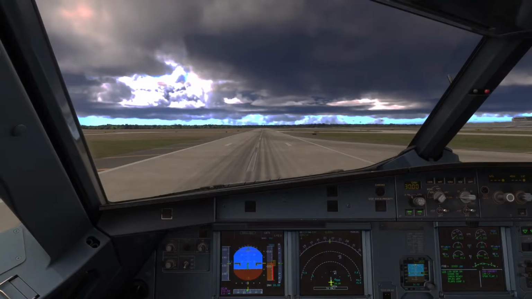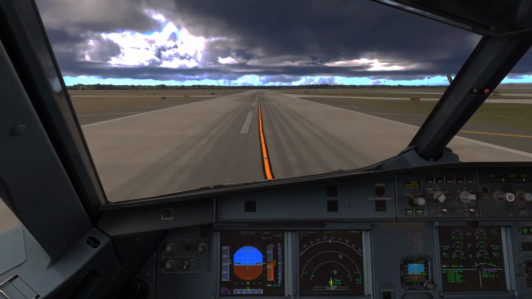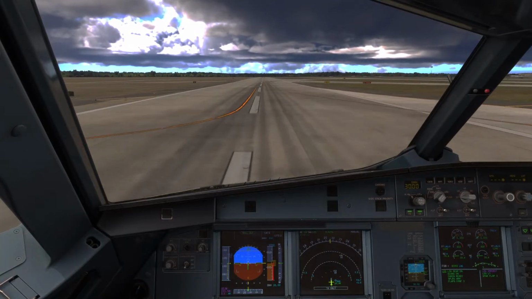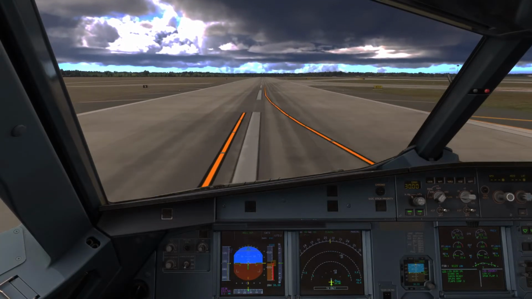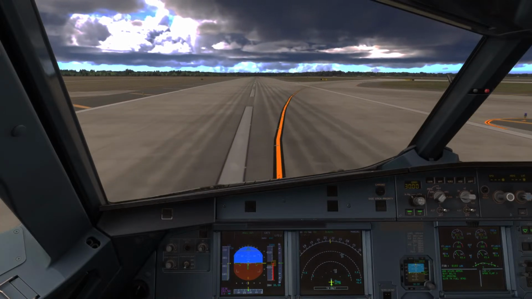Manual braking. Spoilers. Ooh, little bit of a bounce there. Alright, nose down, reversers out. Decel. 70 knots. Took a while for those reversers to come out.